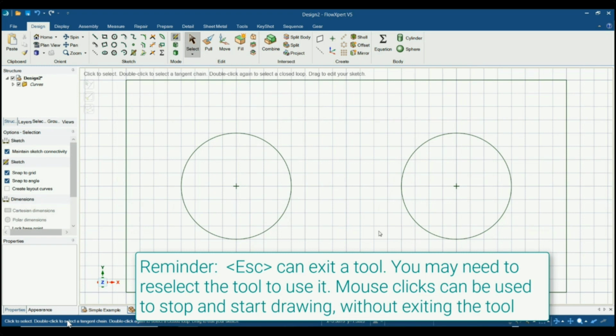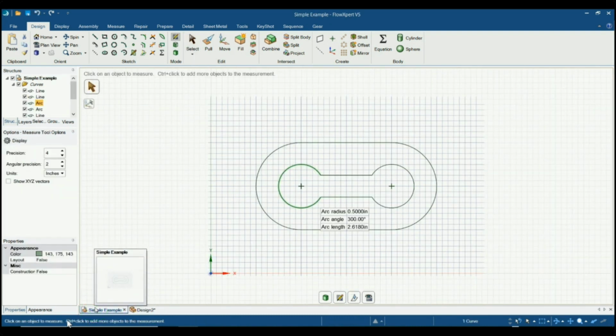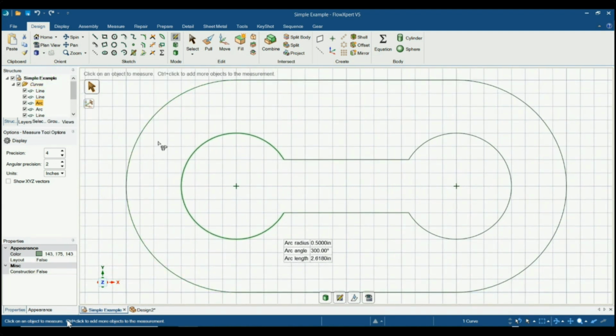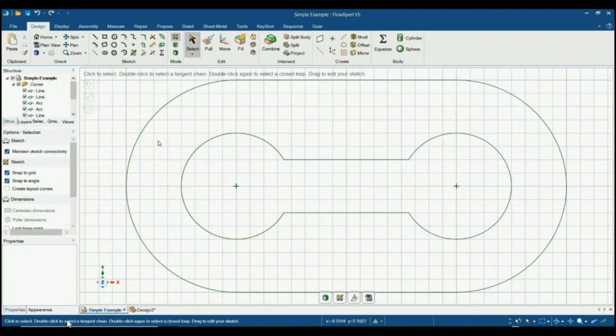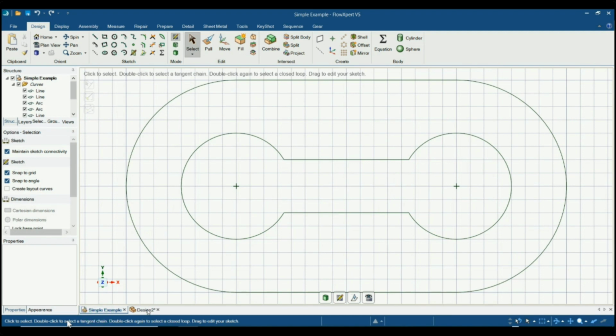Let's compare it to our example part. Let's zoom in on our example part to make them the same size. Let's press the escape key to clear the screen. There, now we can see how we're doing.